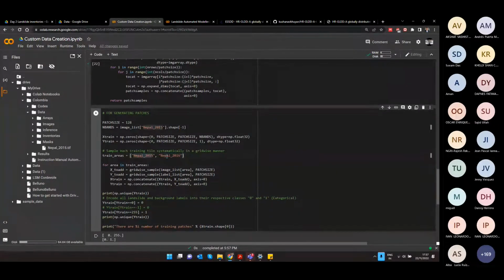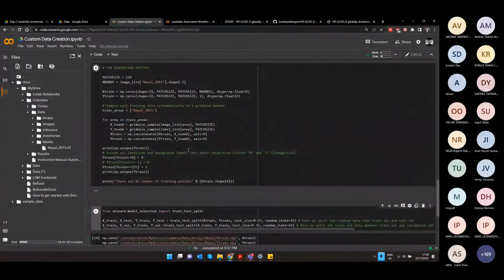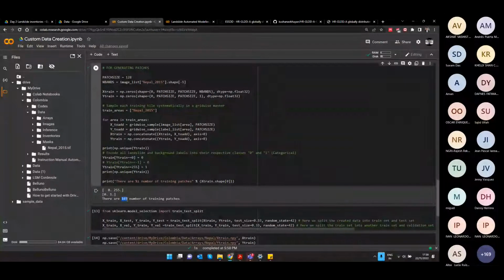These two are the names at this moment, but it's going to use these two inside this algorithm to make the patches for these two images, Nepal 2015, Nepal 2016. And that's pretty much it. But since now we don't have 2016, I'm just trying to show you 2015 at this moment. So you do this, and then you get 165 patches now.